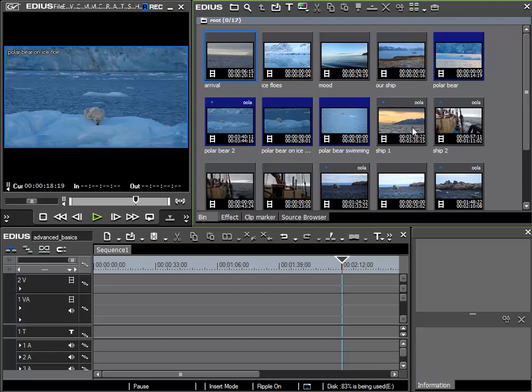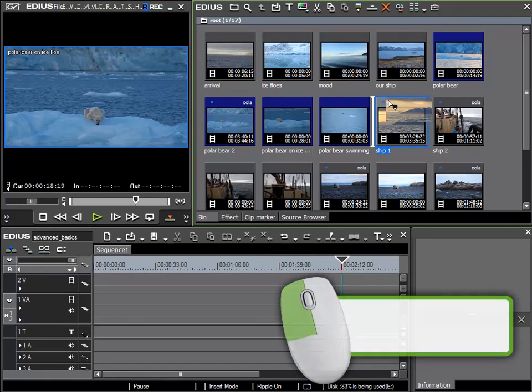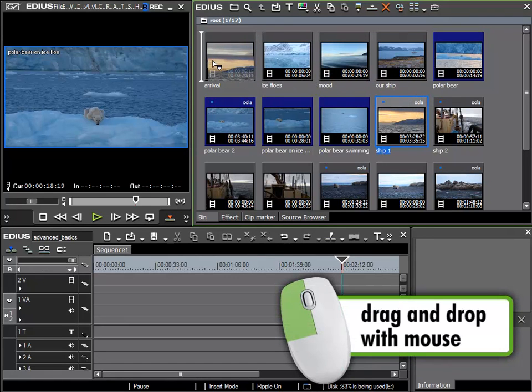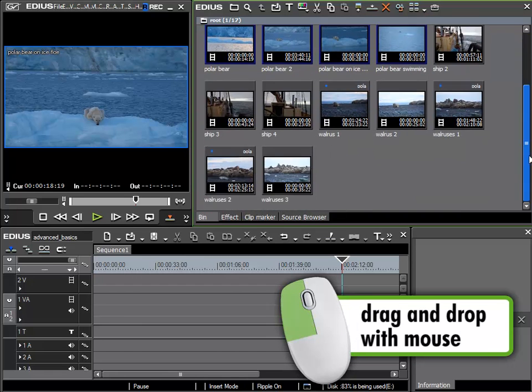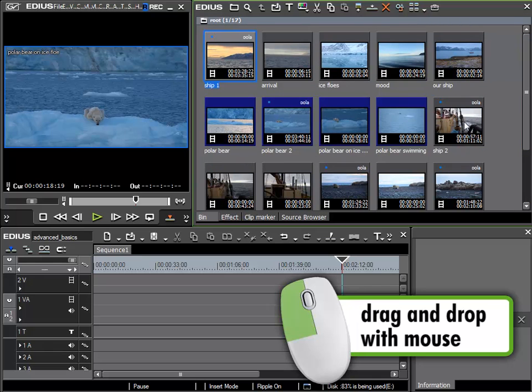Now I'd like to place this clip at the beginning of our list, and to do this I simply left mouse click it and drag and drop it at the beginning of our list. After this clip I'd like this one, and so via this method I can rearrange the clips in any desired order.